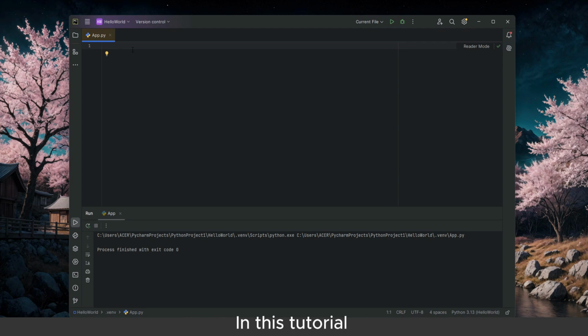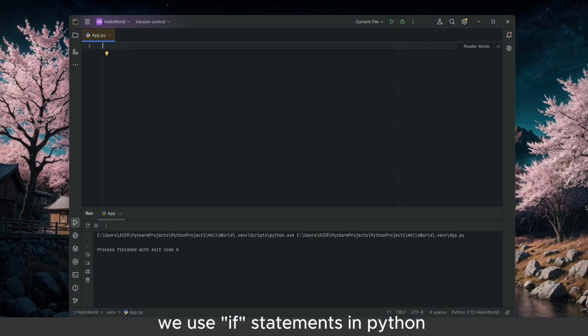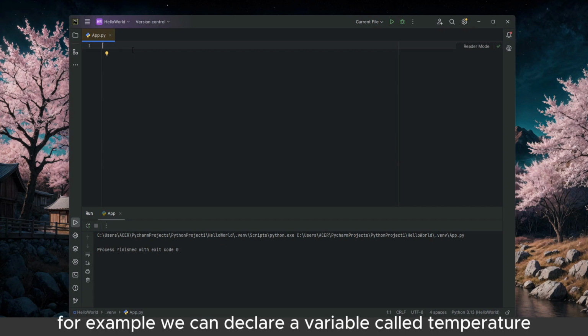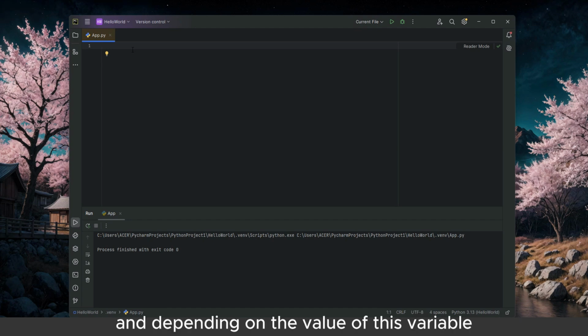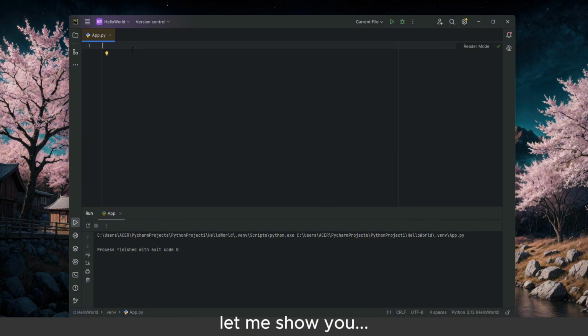In this tutorial, we're going to talk about the if statements in Python. We use if statements in Python to make decisions in our program. For example, we can declare a variable called temperature, and depending on the value of this variable, we can print different messages on the terminal. Let me show you.